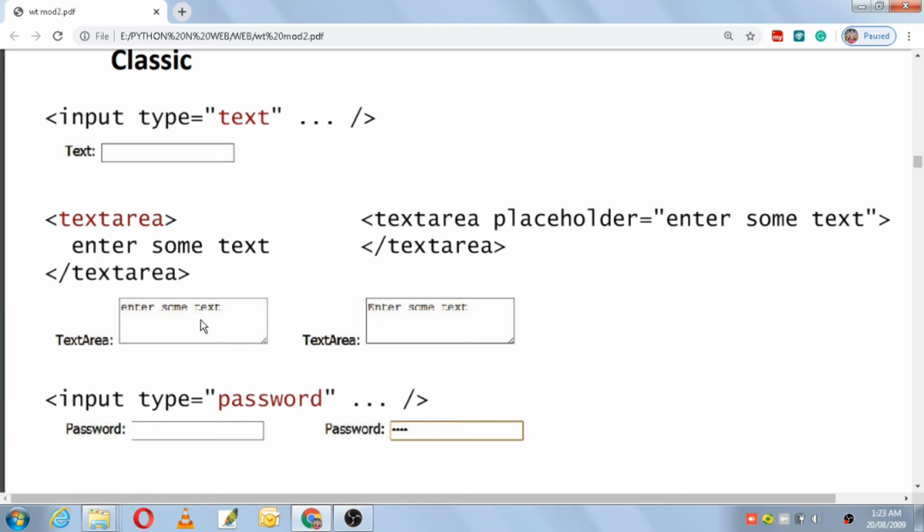Here, enter some text will be displayed onto your tab directly. Okay, once you enter something there, it will disappear. Okay, if I enter something here, it will disappear. But instead of that, if you want a very light color, like a transparent, enter some text here, and it will not disappear. It will remain at the back end. So that time you have to use the attribute placeholder.